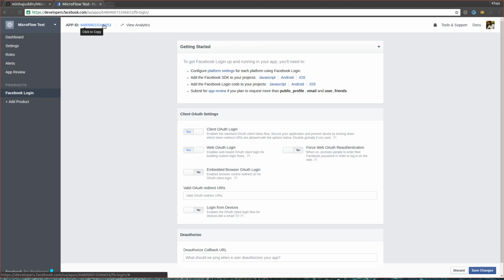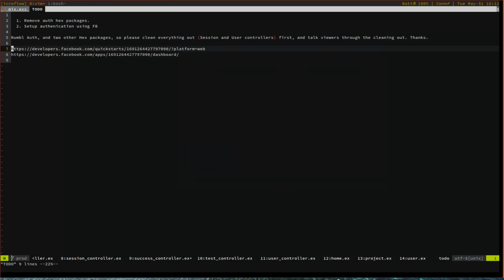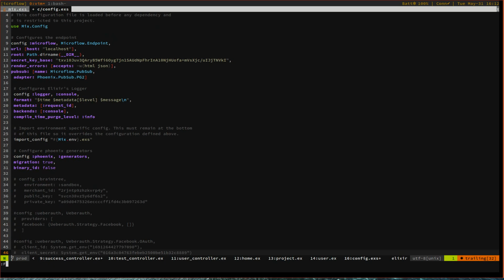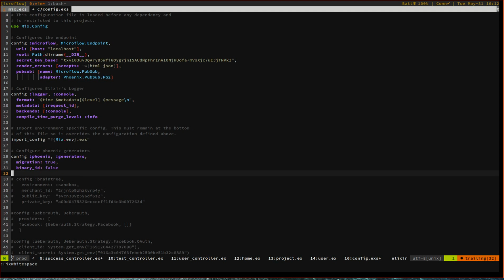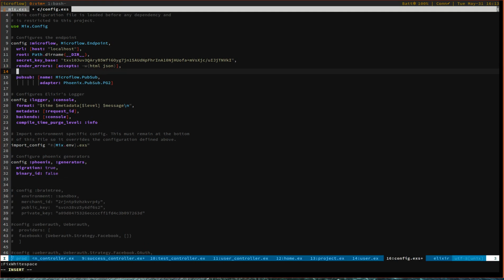So I have an app ID, right? That's my app ID, and let's see, where can I look at the settings? Yeah, so that's my app ID, and here's my app secret. So those are the two things I need, and I'm going to copy this, and for now I'm just going to put it in the config. And so here I'm going to put this in the Microflow endpoint, and add it as Facebook credentials, right? And it's going to be a map containing two things: app ID and app secret.